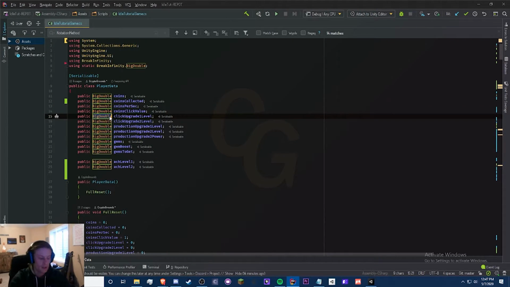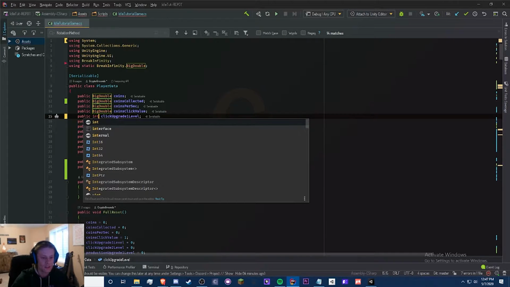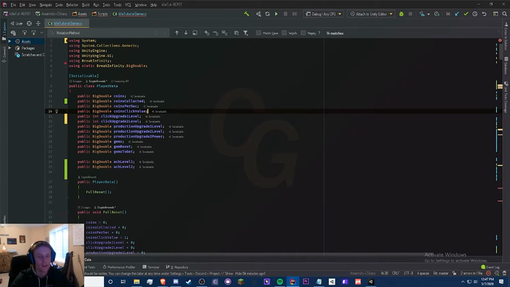Now the upgrades, those should be ints because I don't really think you're going to get over E38 levels. And if you plan on doing that, then make them floats or doubles. Or ints, what's their max? Isn't it like E10? No, E18? Int max value. I totally forgot. I think it's, yeah, it's 2.14 E10. Okay. So if you plan on getting more than those levels, then I'd highly suggest you use floats or doubles for that. Otherwise, use ints for your levels.